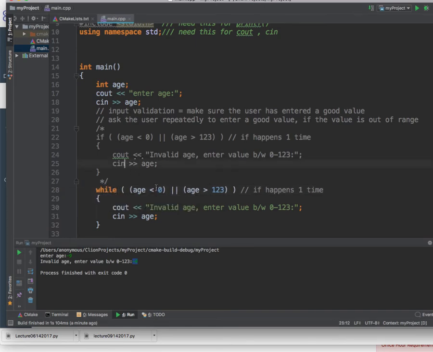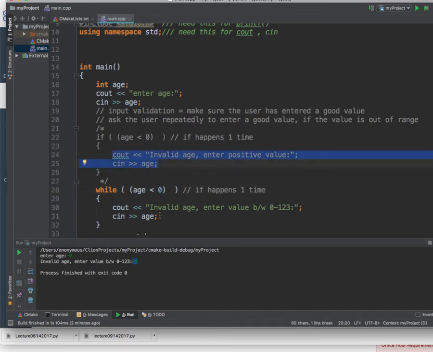Okay? And maybe let's go with a negative age, right? So if it's a negative age, I'm going to say invalid age, enter positive value. And I'm going to do the same thing here. So if the age is negative, invalid age, enter a positive value. Just to keep it simple in the beginning. Okay, run it.